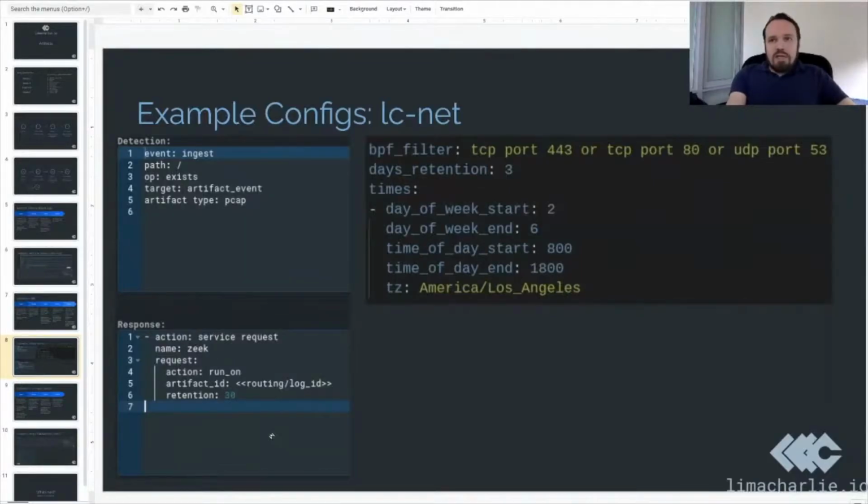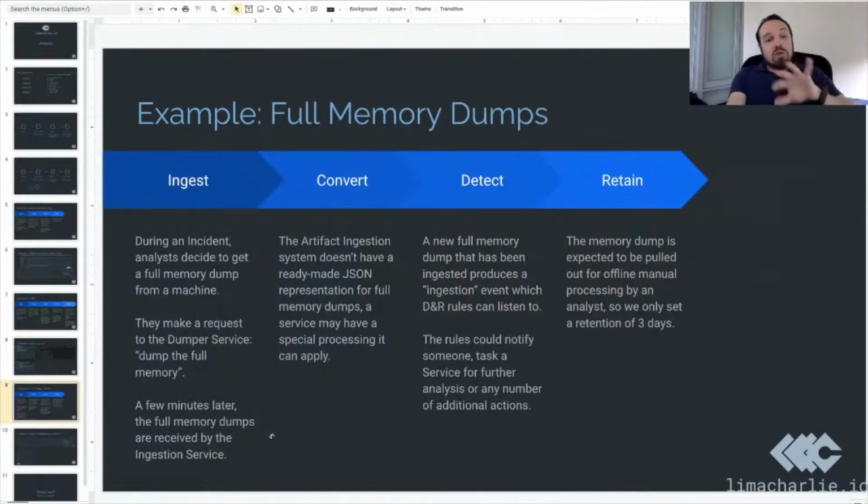So the final use case, and then what I'll do is I'll show you a little bit through the UI what that looks like, is a little bit different. So in this case, it's an example for full memory dumps. The ingestion step is quite different because I take less action for it.